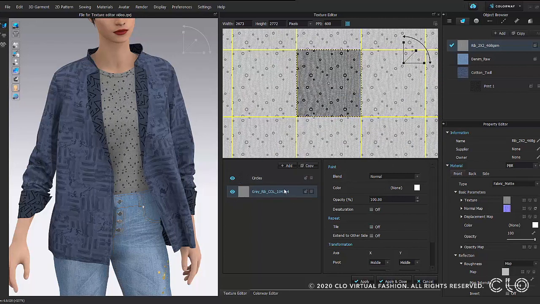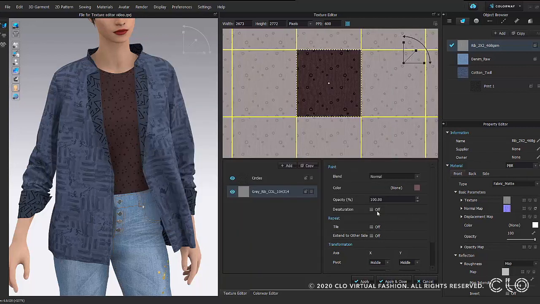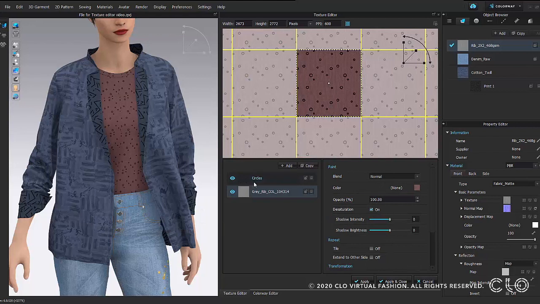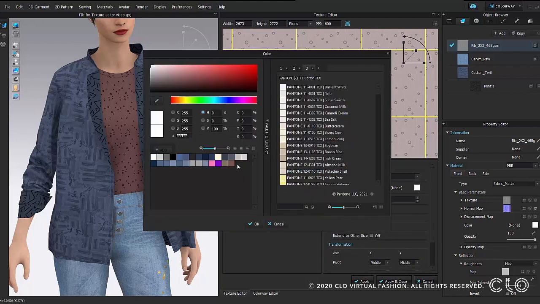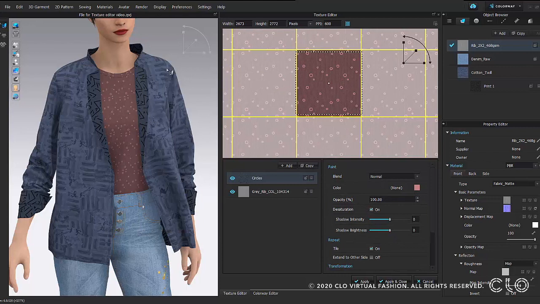I'm going to go into my fabric swatch here, change the color around. Maybe I'm going to desaturate this a bit. And I can change my circle colors so that this is a tonal, but I just have to remember to hit desaturate. And now I have a whole other rib t-shirt colorway. So now this is all set. I'm going to hit apply and close.